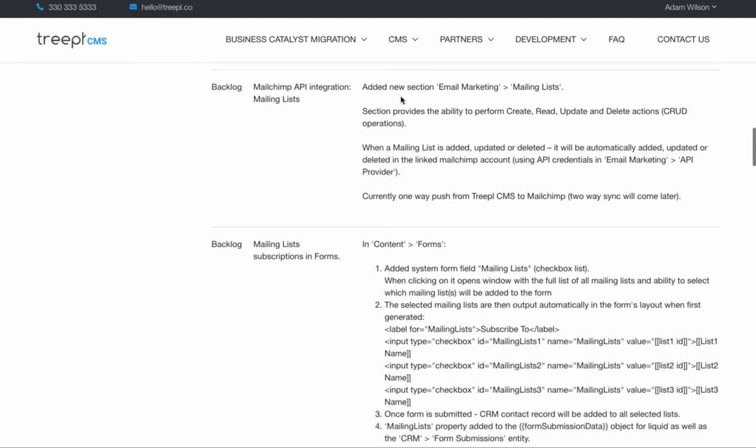So we can add mailing lists. How I read this, we've got the ability to create mailing lists within Treepl CMS and push them to MailChimp so that they get created there. We can change them in Treepl CMS and that will reflect in MailChimp. But from what I understand, it doesn't work the other way around at the moment. It doesn't pull down what you've currently got in MailChimp, and if you create mailing lists in MailChimp, they don't come down to Treepl. That's how I understand it at the moment.